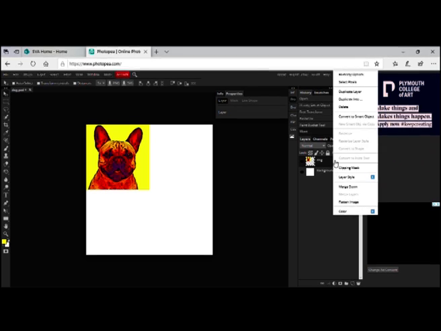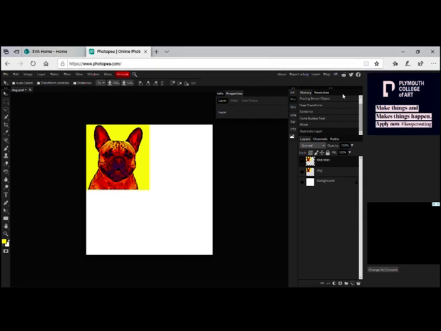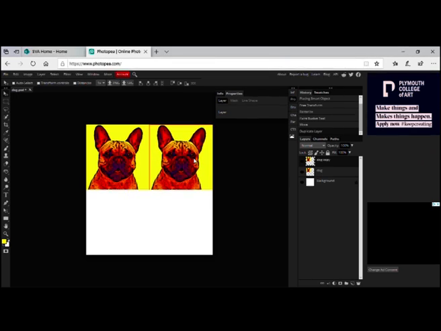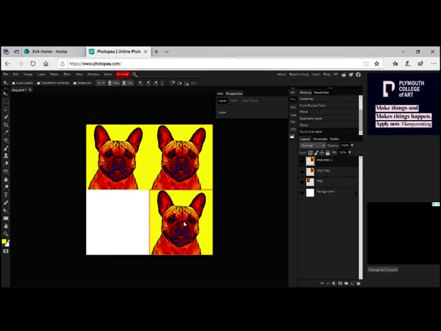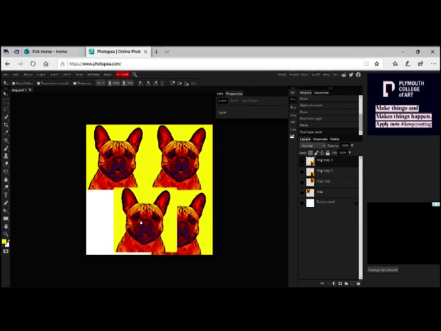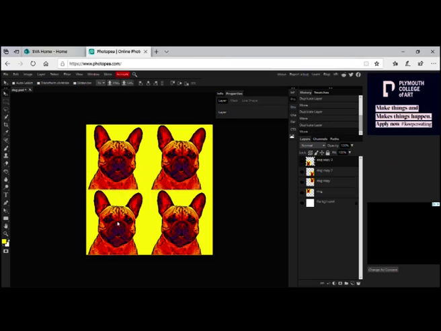And then what we're going to do, right click on the dog image, duplicate layer. So we've got now an exact copy, and we're going to take that top one and move it over to the right. Now I'm going to duplicate that layer, and I'm going to do the same again, but I'm going to move it to a different corner. So right click, duplicate layer, drag it down, and then we can go right click, duplicate layer, and then we can leave it there, and we're ready to do the next thing, which is the fun part.